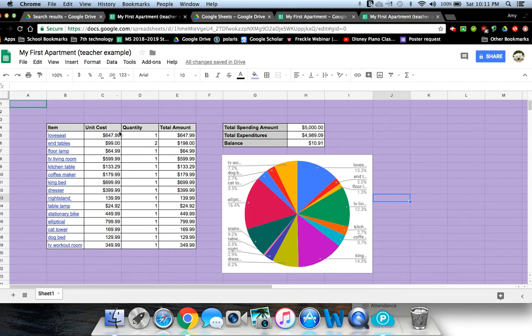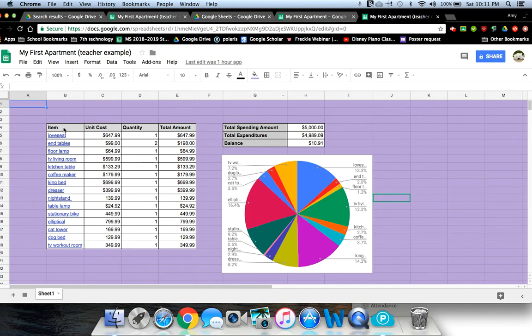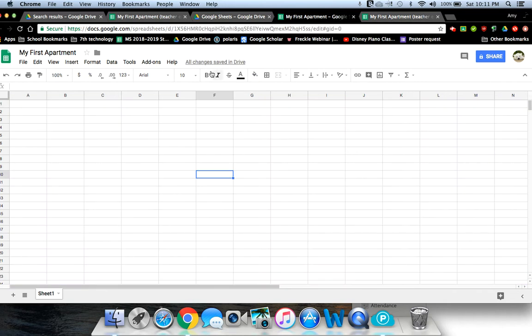I need item, unit cost, quantity, total amount. So I'm going to start at B4. I'll just keep it the same as I did on my teacher one. So let's see. B4 will be item. So we're just going to go ahead and type these in. Item. Unit cost, how much each one costs. Quantity. And then here's going to be the total cost.